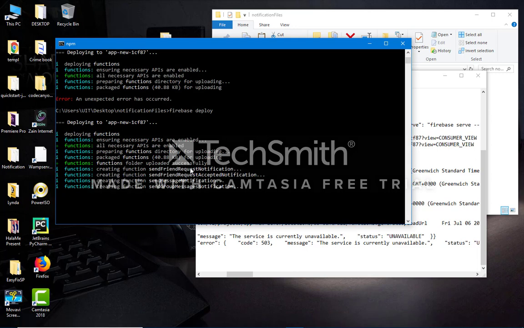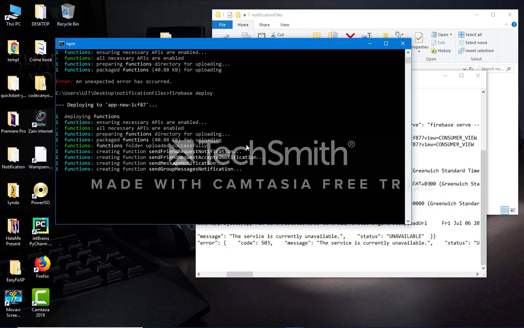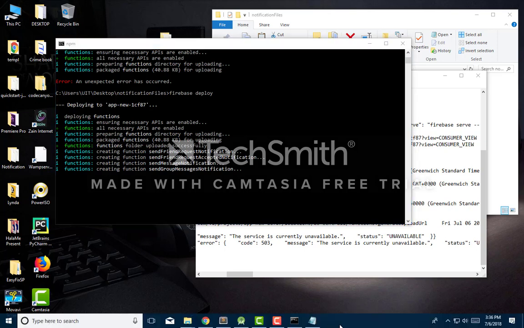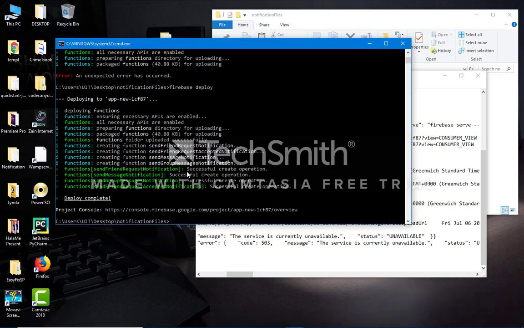I created notification functions for send friend request, friend request accepted, message, and also group message. Let's wait for it to complete everything, and we are set with the notification and the whole app settings. Deploy completed and everything is successful. So hopefully our app should be able to receive all of these notifications: friend request accepted, group messaging, and one-to-one chat messaging, and that's it.